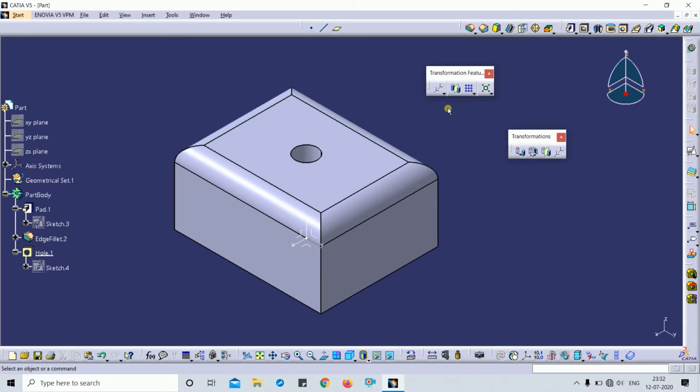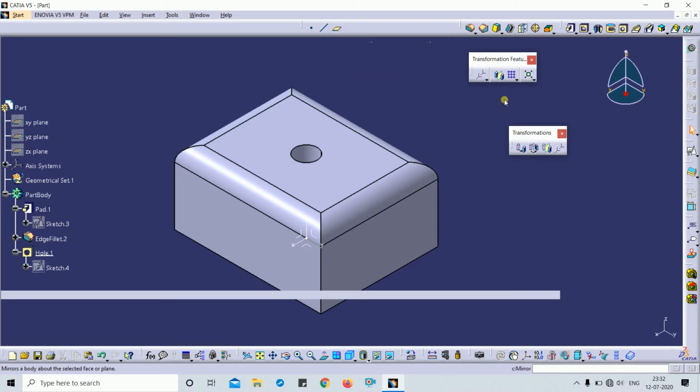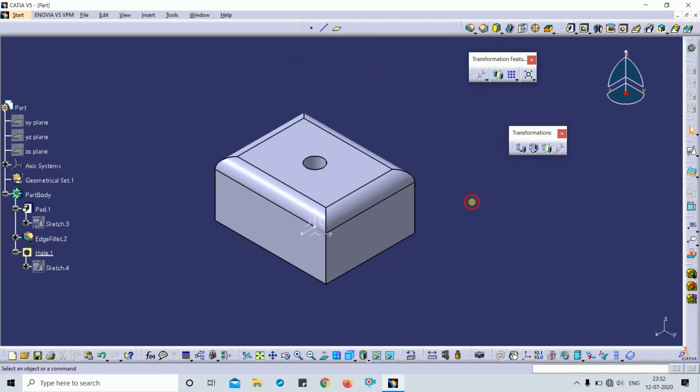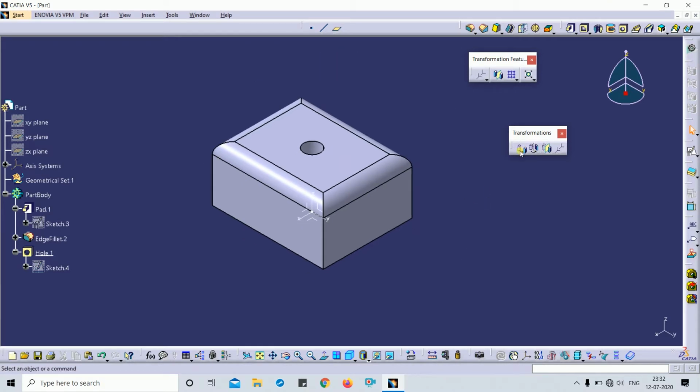For now, in this lecture, we will discuss two commands: the transformation feature toolbar and mirror. We'll discuss them one by one. For that, I have drawn this rectangular feature in this body, and we will try to create the first feature, which is named translation. I just want to create a translation for this body.